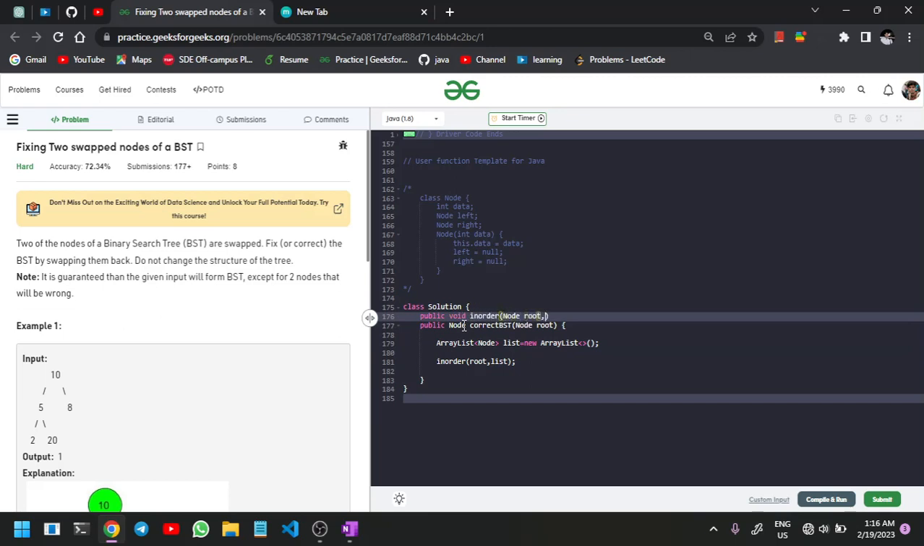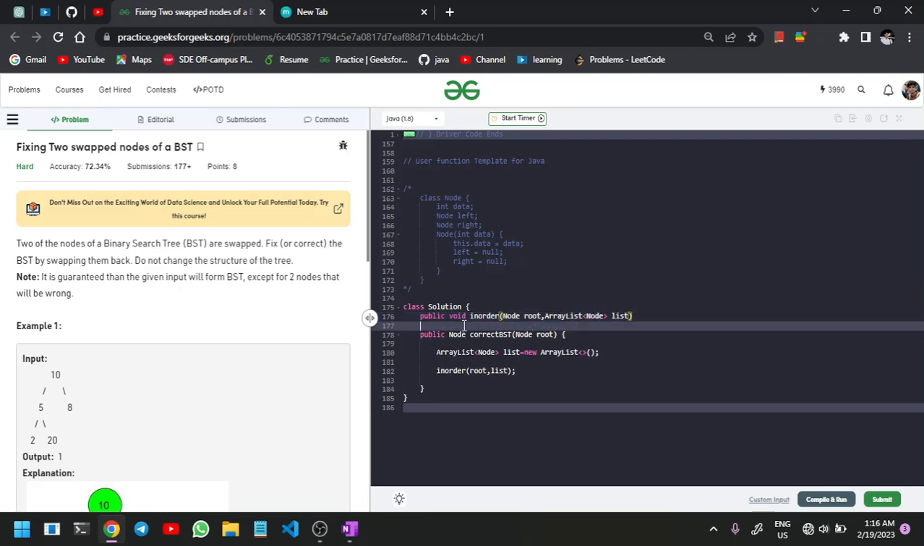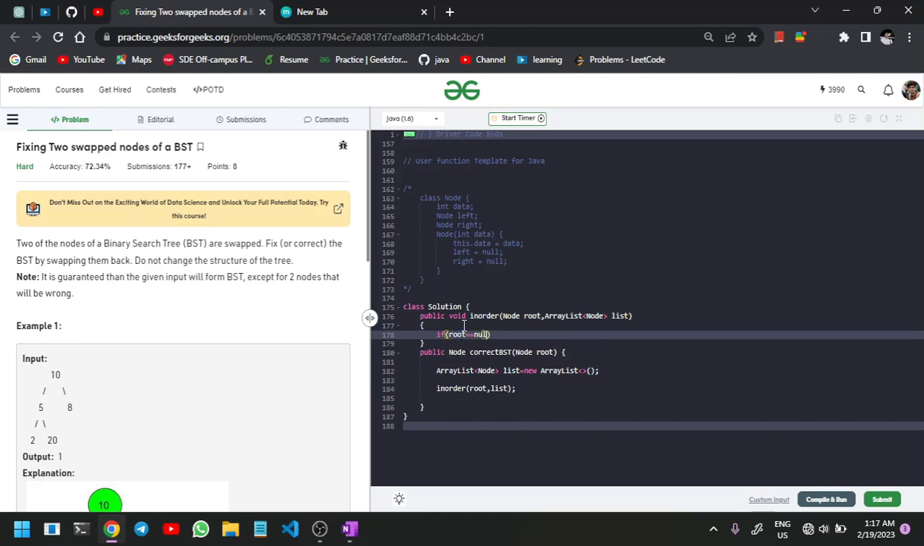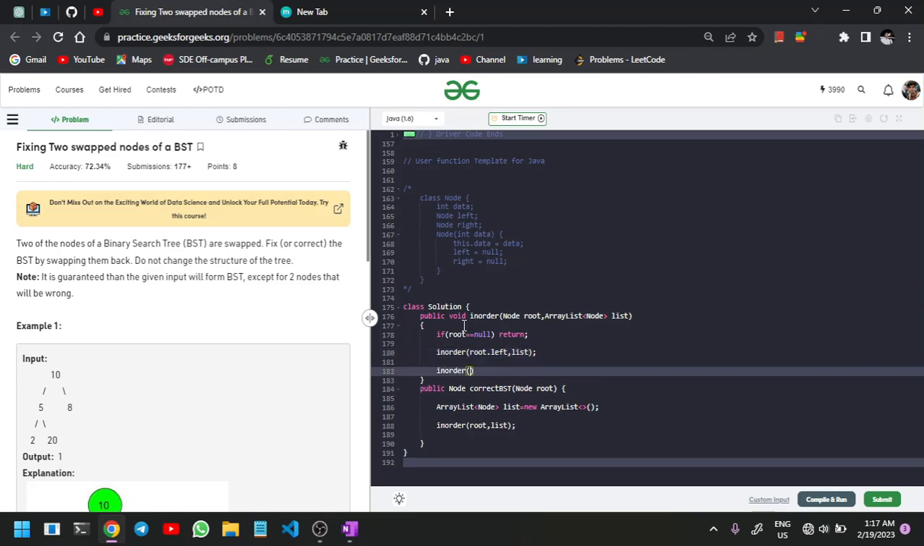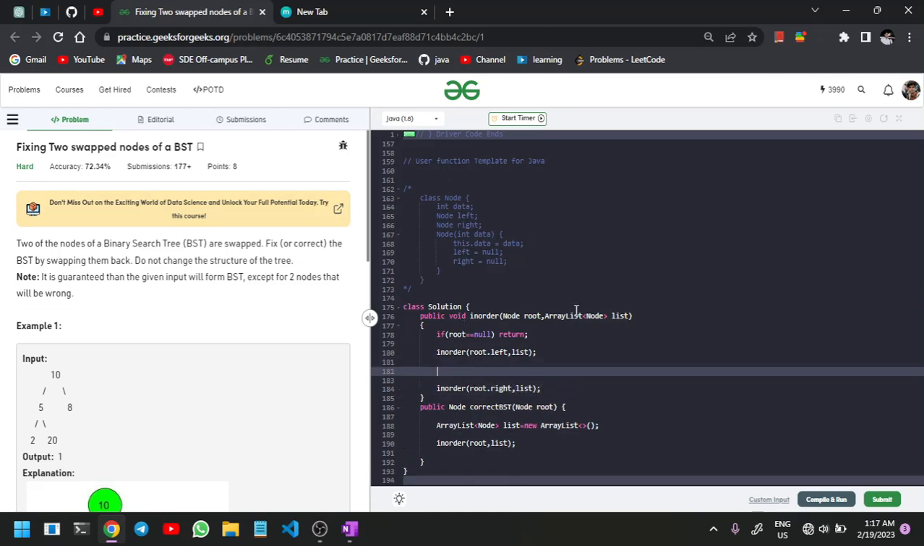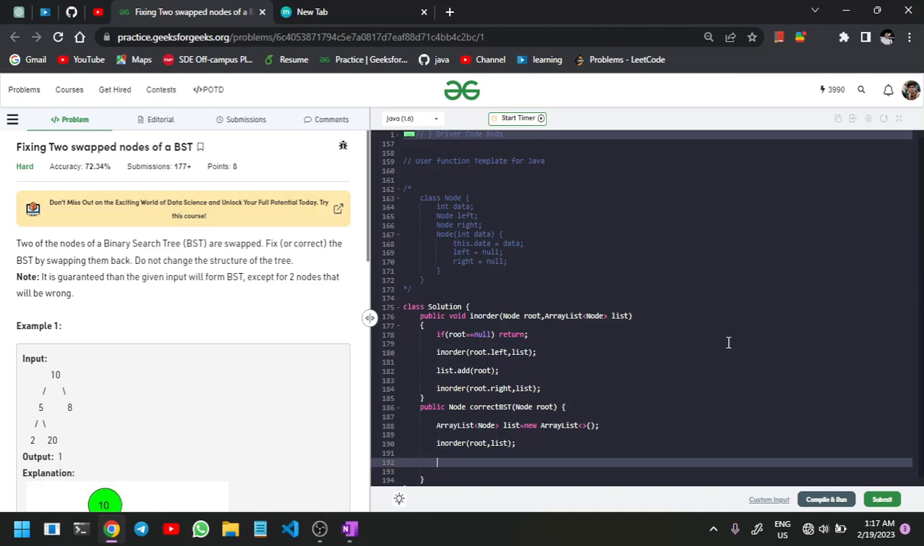I will have a node root and array list of type node. If my root is equal to null, then I'm going to return, else I'm going to call the function for left and list. After that I'm also going to call the function for right, and here we get our node in the in-order traversal, and I'm just going to add this node in the list. So now I have got my in-order traversal.